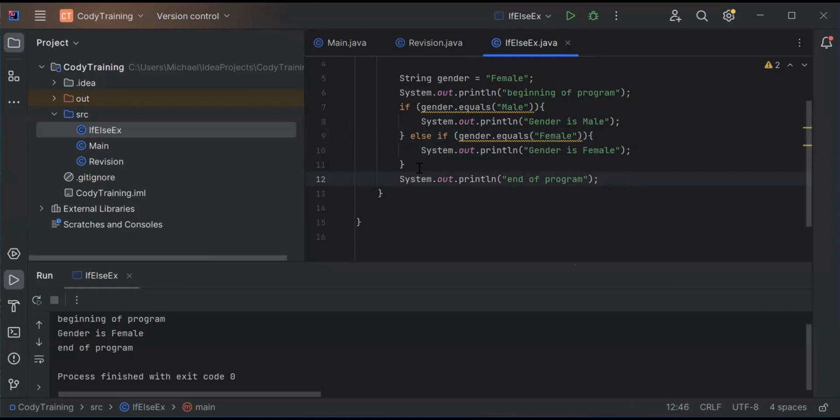Yep. Okay. Finally, to make it 100% clear, I will still add an else block here, and I will print, for example, unknown gender.